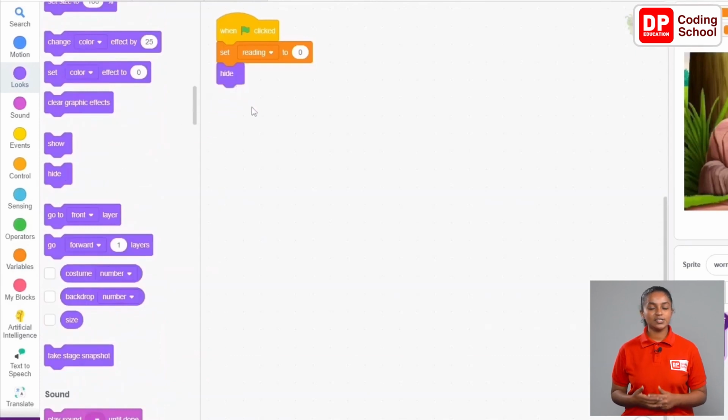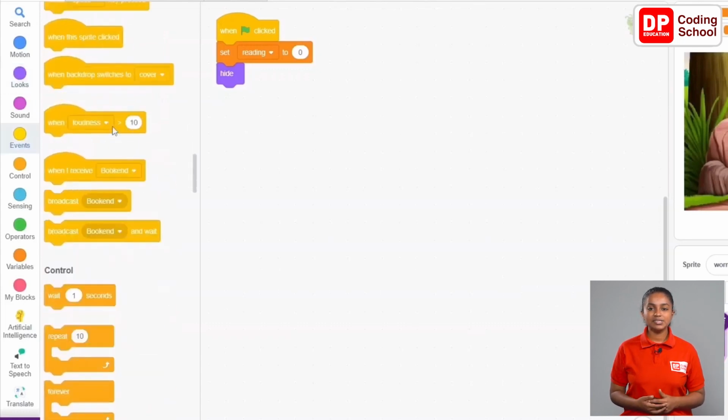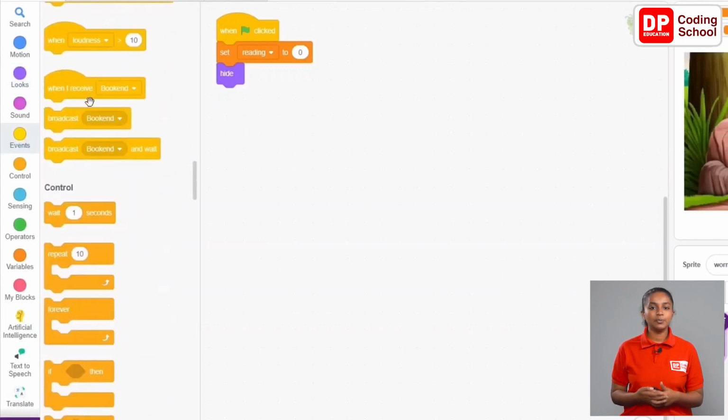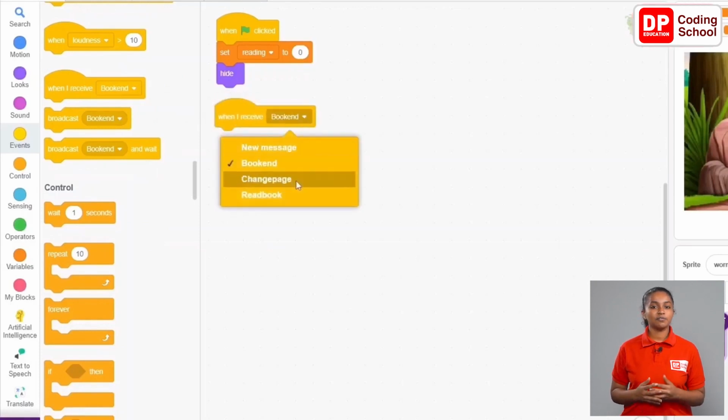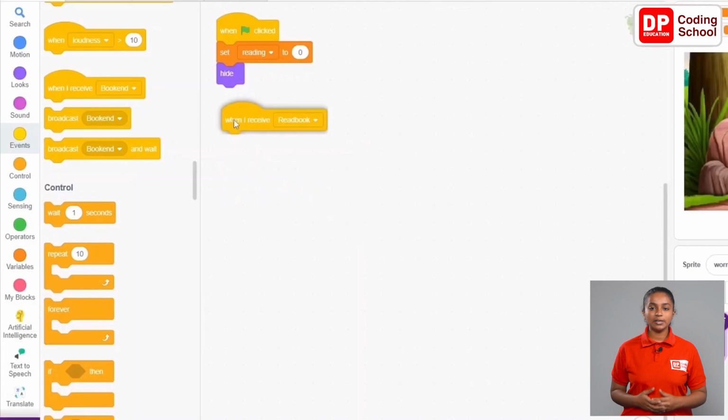Next is to read the story. For this, we broadcast a message called read book. Here, let's drag a when I receive bookend code block from events. Click on the arrow in front of bookend and select read book.